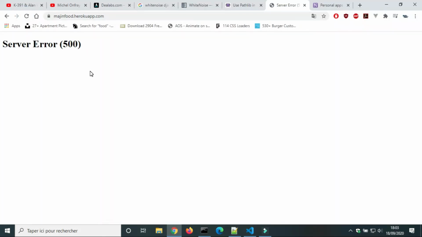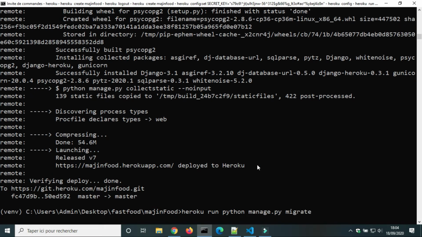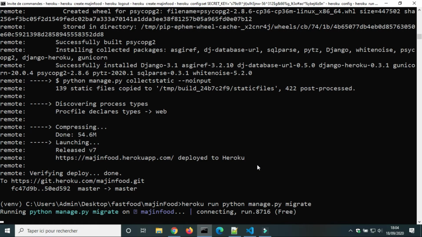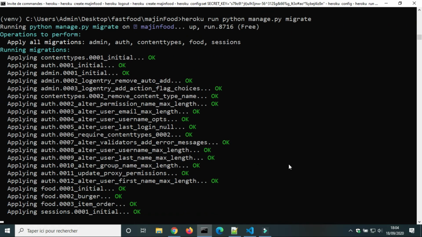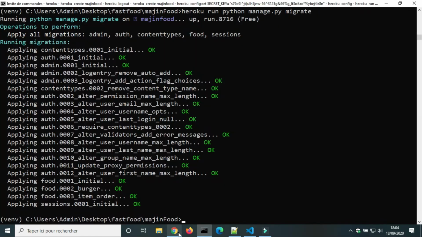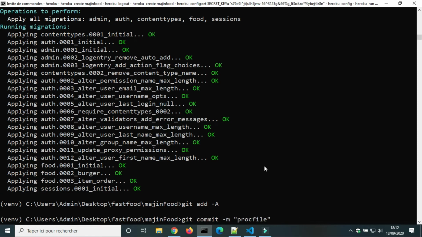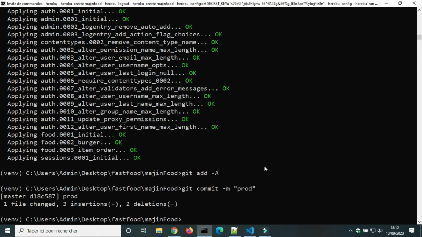This time we have a server error, we have to migrate. In the terminal, we will use the command heroku run python manage.py migrate. It didn't work. I will turn debug to true to find why. Every time we modify the project, we have to update the Git repository.